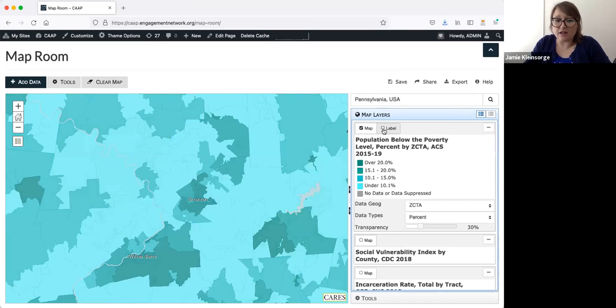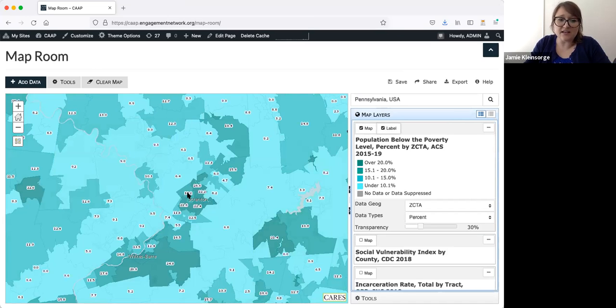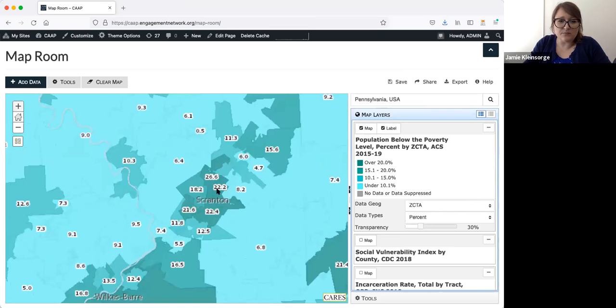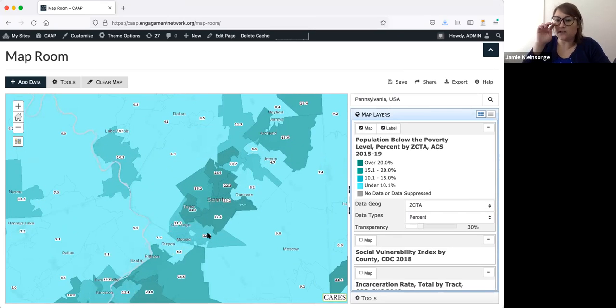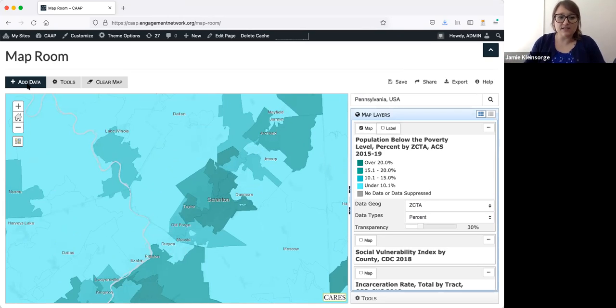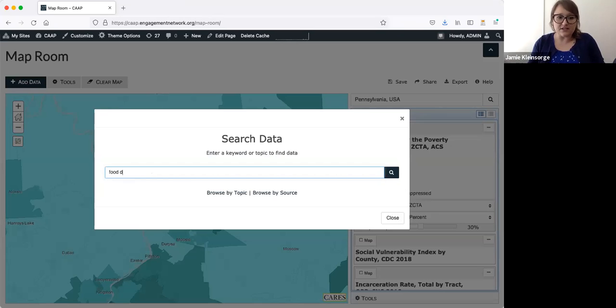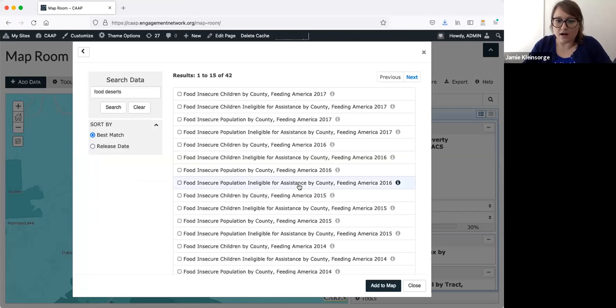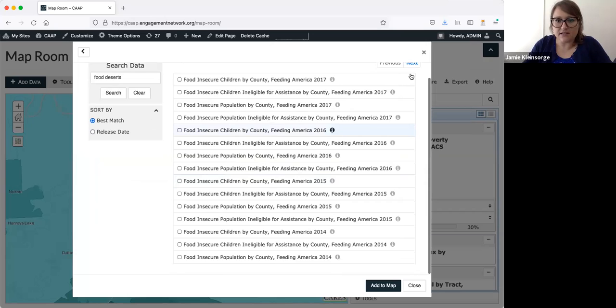I can also click the label button, and here now I'm seeing the actual percentages for each of these zip codes on the map. These will mostly resize as you zoom in and zoom out. So that's just another nice little option too, if you want to see those labels. And I bring that up because much like somebody else asked, you're not just limited to one data layer, right? So for example, if we wanted to add food deserts on top of our poverty data, we can do that.